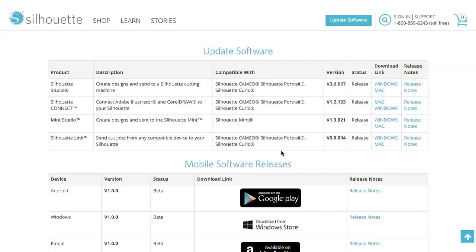All you have to do is click which version of computer you have, download the appropriate link, and then run the application. This application is just running in the background. Once you download it, you never have to use it again. Now we're going to head over to our mobile device and see what it looks like over there.